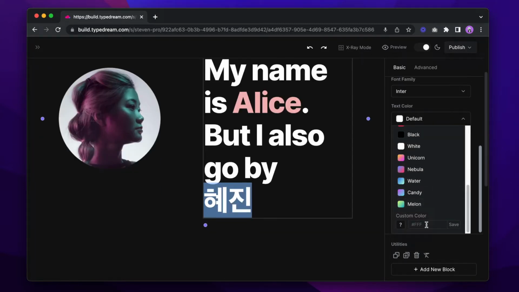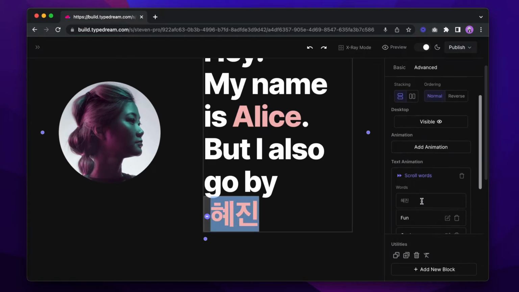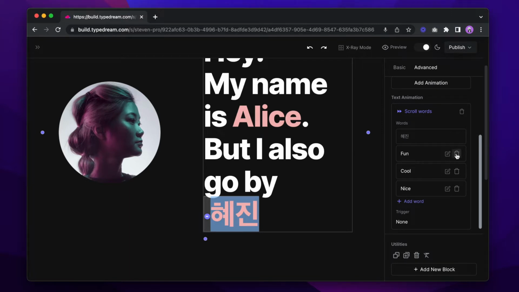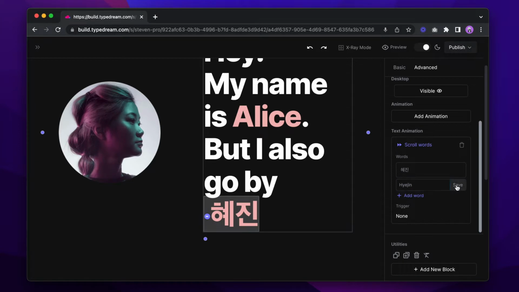And if you have multiple names or nicknames, a fun way to add them to your website is to use the scrolling words effect. Highlight the text, then go to the Advanced tab, and under Text Animation, add your other names.